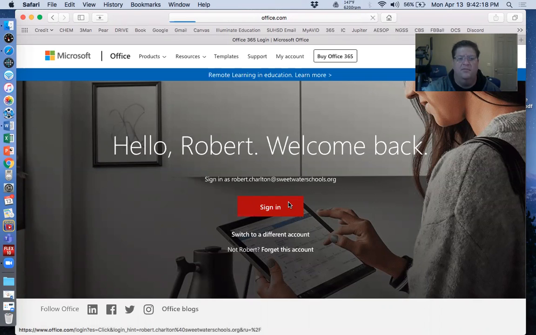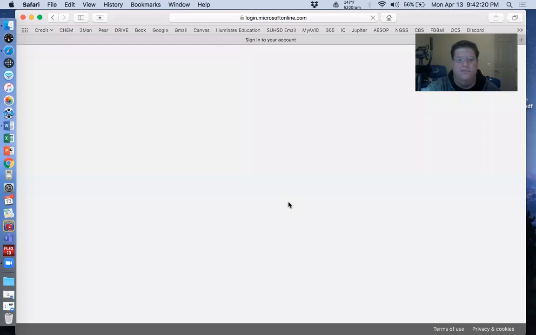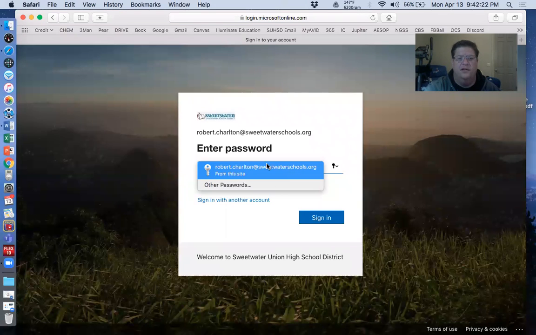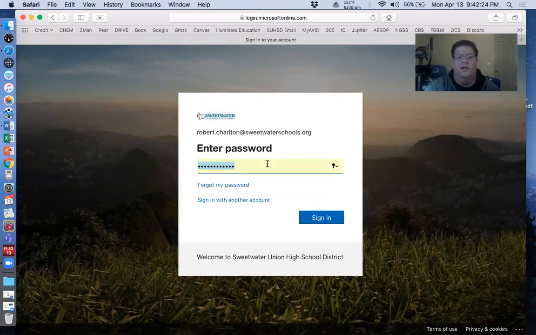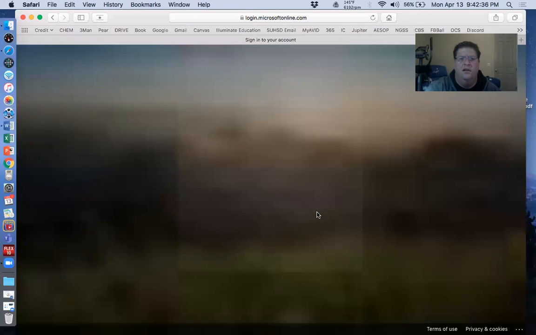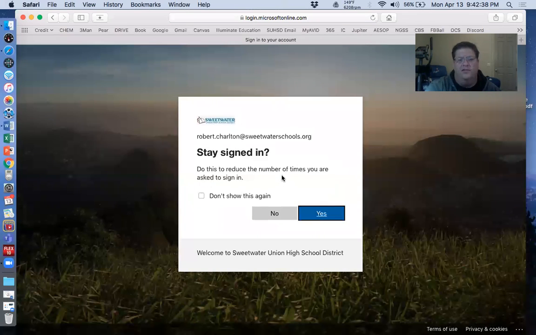Click sign in. What is your sign-in information? Sign-in information is your school email, and then your password is your 8-digit birthday. So it should be the same information you use to log into your school laptop. Go ahead and click sign in, and it's going to ask you, do you want to stay signed in? I would recommend staying signed in.